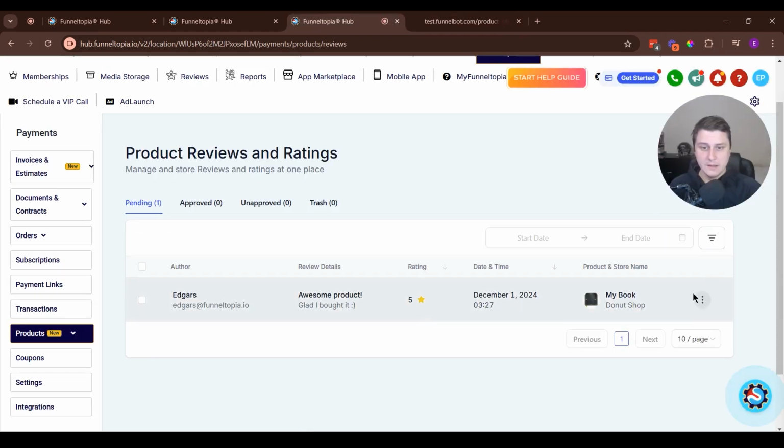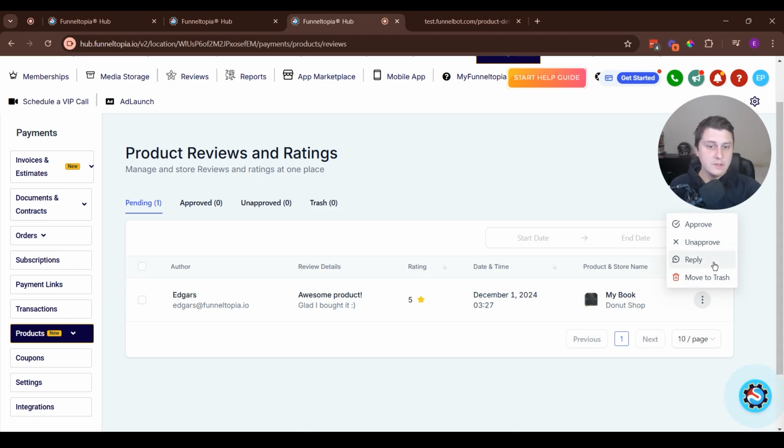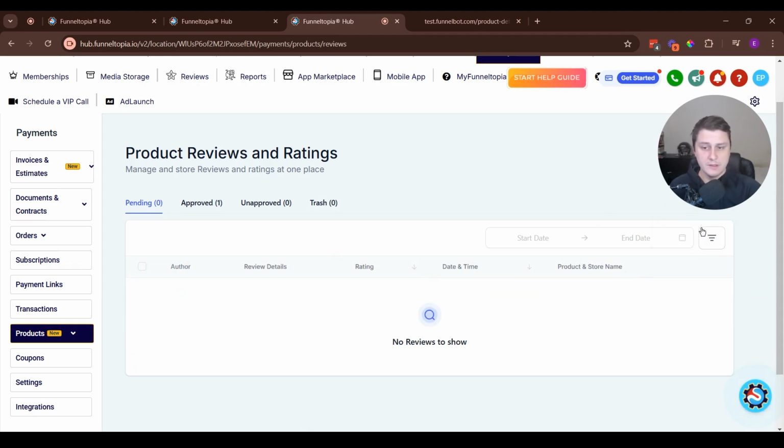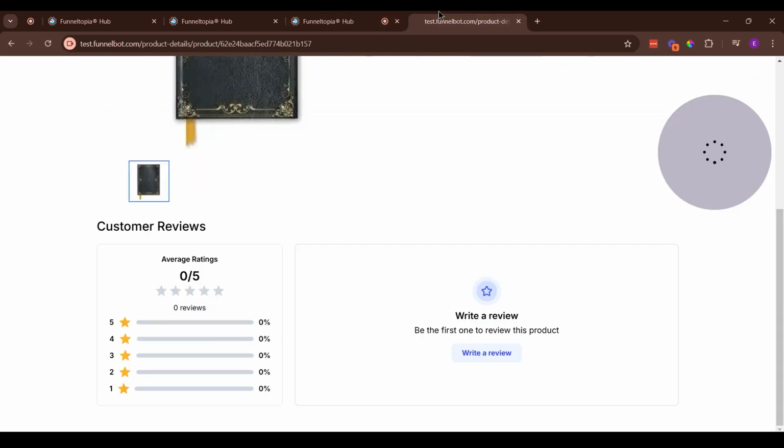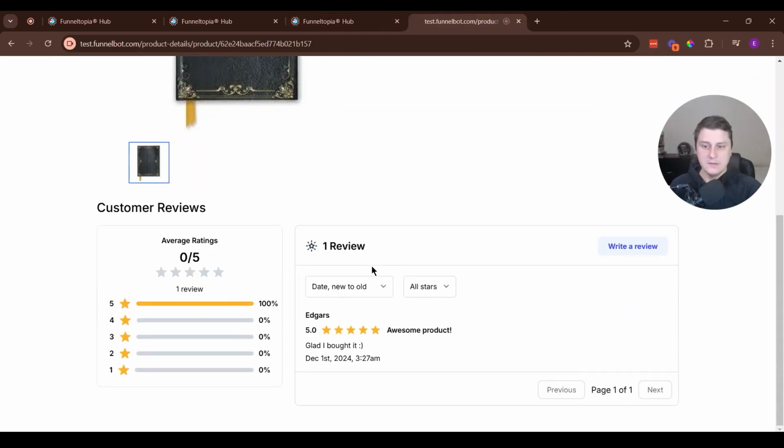So let's go back and click on the three dots. As you can see, there's approve, unapprove, we can reply, and we can move to trash. First, let's approve it and make it public. It gets moved to the approved folder. If we rejected or disapproved it, it would be in that folder. Same thing with trash. If it's trash, then it's in that folder. Now let's refresh the page and see, there we go.